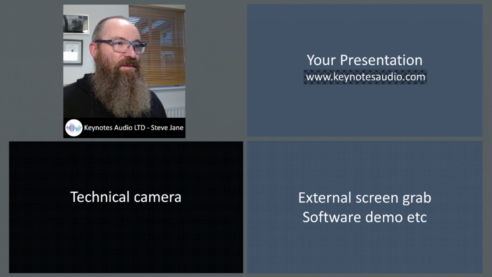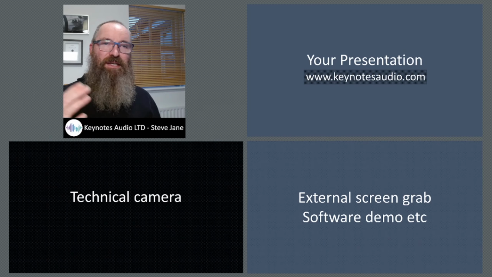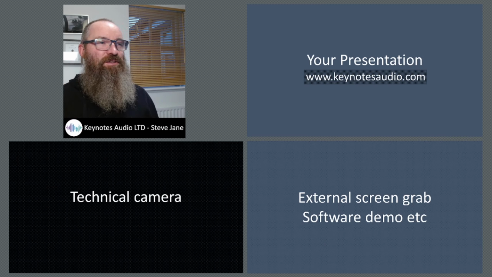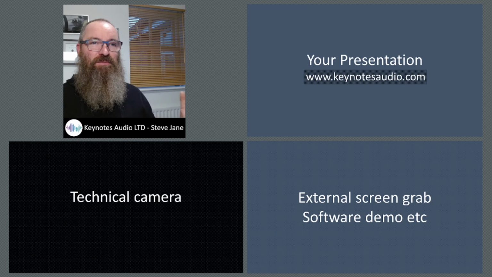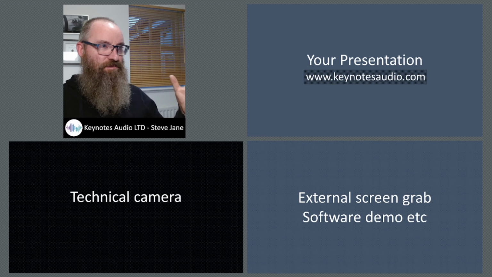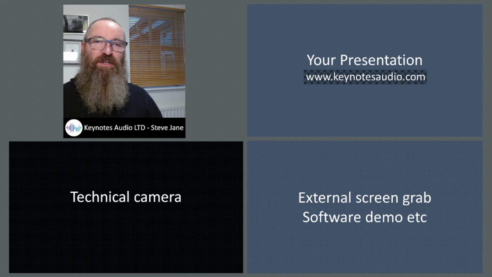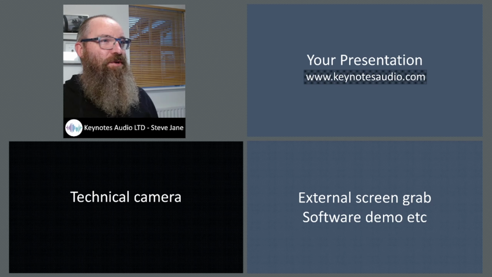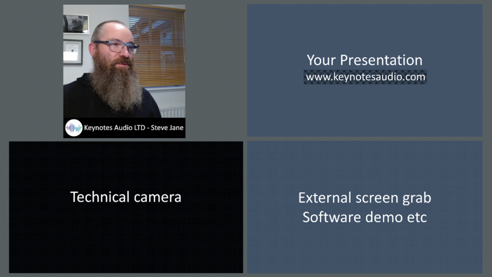And when that initiates there, we can do a couple of other bits here from this screen. So my camera is still up on the top left. The technical camera is underneath. Your presentation, so your PowerPoint presentation, or however you want to do that, you can use different platforms if you wish, as long as we can see on the screen your presentation, basically all I do is I lift that information off the screen or off the monitor, and that becomes where it says your presentation there. The external screen grab, software demo, etc.